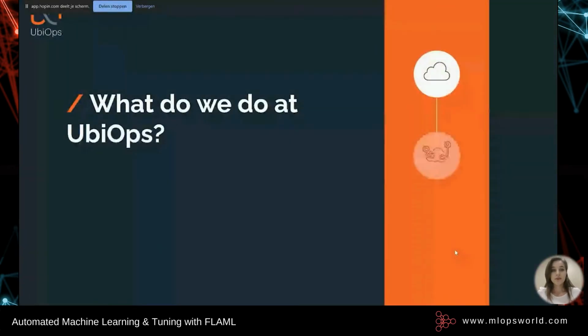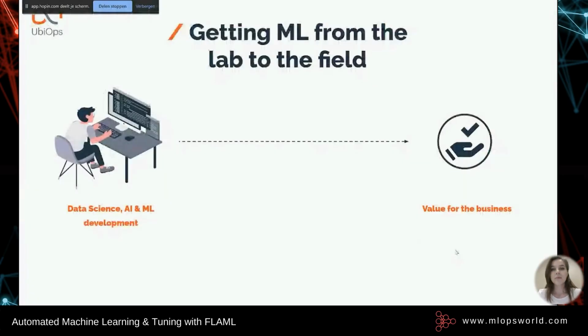Starting with what we actually do at UbiOps, because you see this random logo on here, and maybe tomorrow you'll see us at the booth, but perhaps you have no clue who we actually are. Basically, what we focus on is getting machine learning from the lab to the field. With that, we mean getting it from a local computer to a place where it can actually start bringing value for a business. So very MLOps, of course.